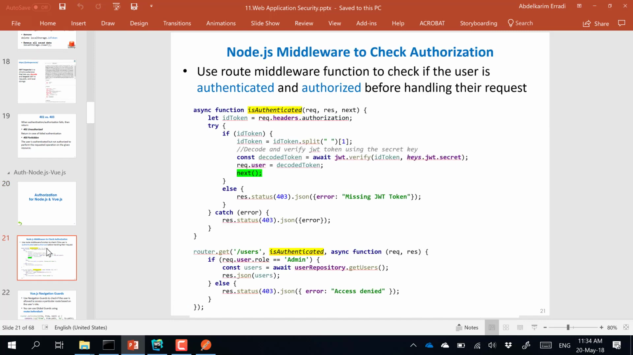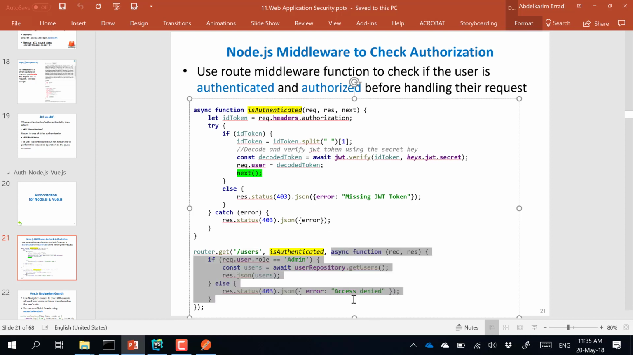So for Node.js, it's super simple. All you do is, here is the route that you want to protect. If the user comes to /users, before I handle the request, what should I do? I check whether they are authorized. This is called a middleware function. It's a middleware between the request and the request handler.